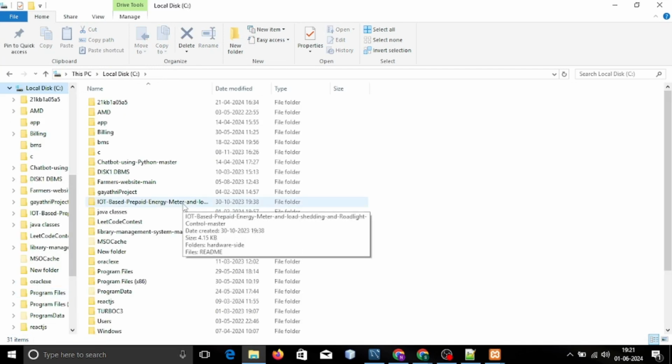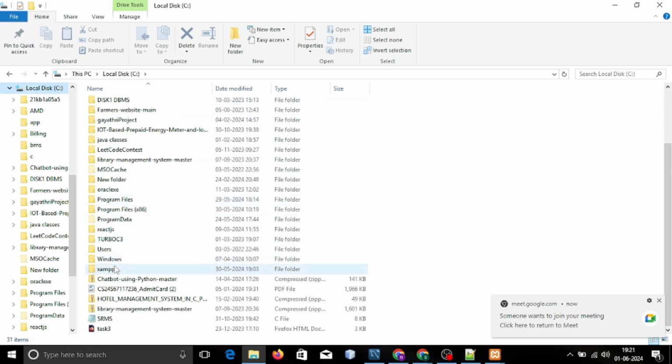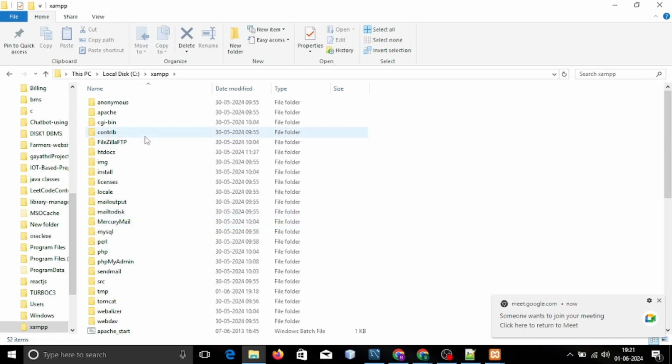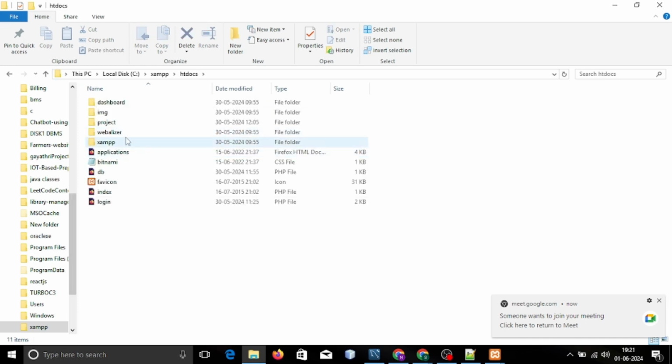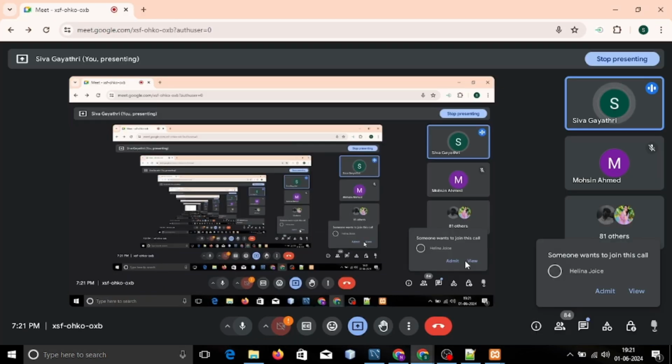But when you install your XAMPP, you will be placing it in some location, right? In that location, I have the XAMPP folder here. Inside the XAMPP folder, I have htdocs. Inside that htdocs, I have to place the files that I am going to execute. Is it clear where you have to store your files in order to get them executed?